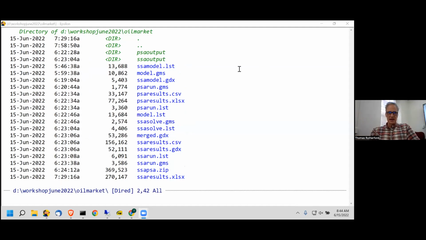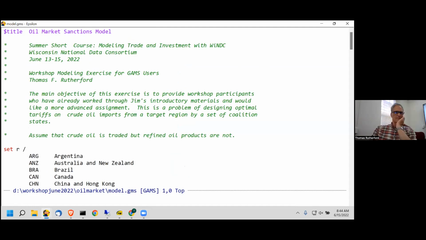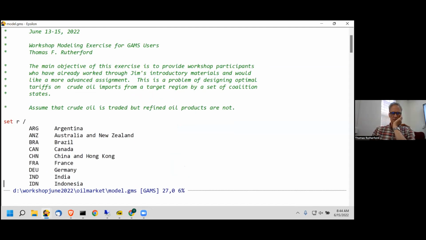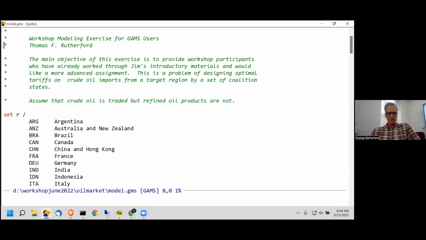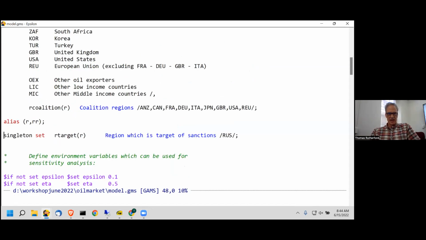So let's look at the GMS files I have here: model.gms. This is our oil market sanctions model. This is GAMS code. It has regions, G20 regions, and then we have coalition regions and a target region.